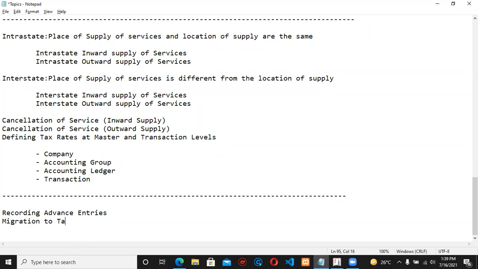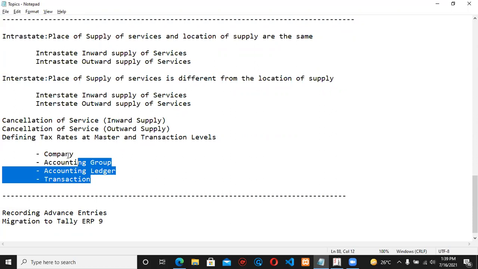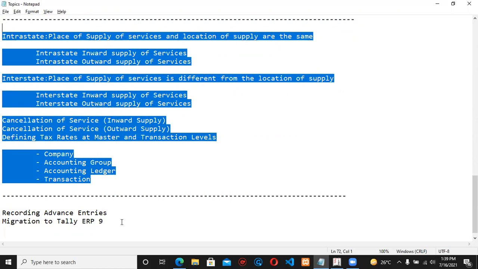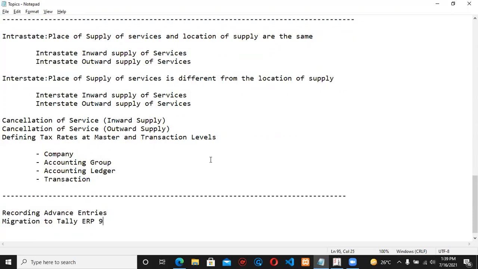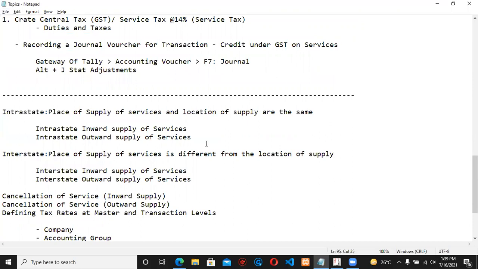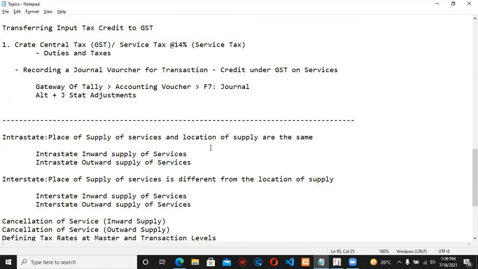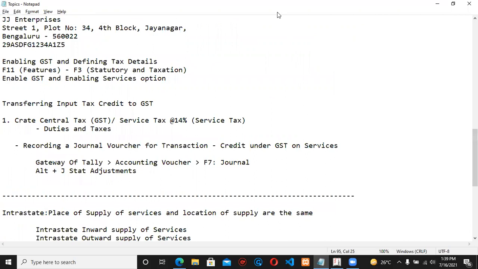Migration to Tally ERP 9 has small topics, that is export and import. So those things we are going to see. All right, so I need 1 day to complete this and 1 day to complete the final. So roughly 2 sessions more, I'll be finishing off the ending part of GST. Right? Okay, then I hope you have understood whatever I have discussed.